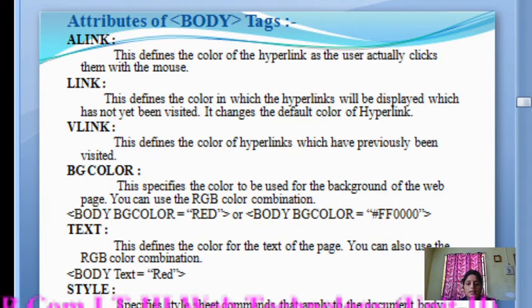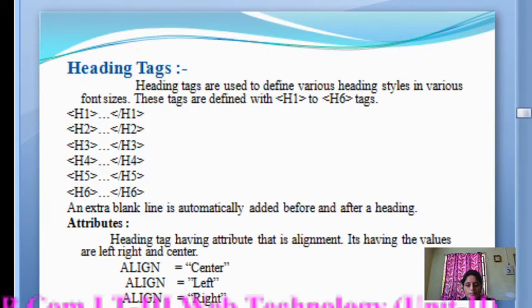Next is the text. This defines the color for the text of the page. You can also use the RGB color combination. Tag body text is equal to red. It gives the text of the body a red color. Next is the style. It specifies the style sheet commands that apply to the document body. Next is the background. The relative or absolute location of an image file as a background.